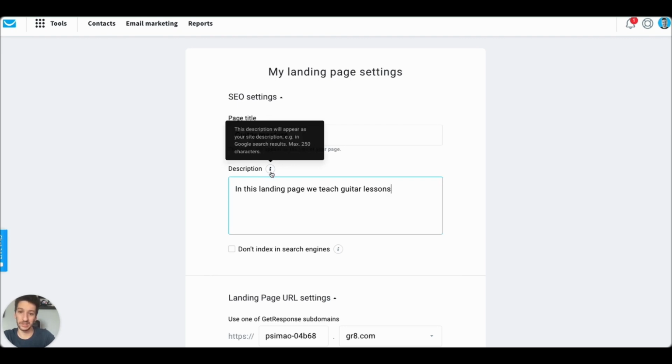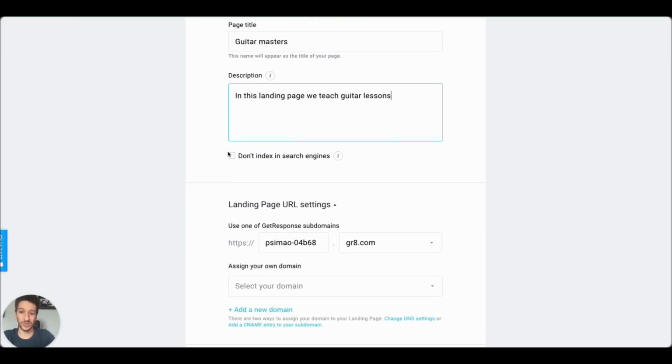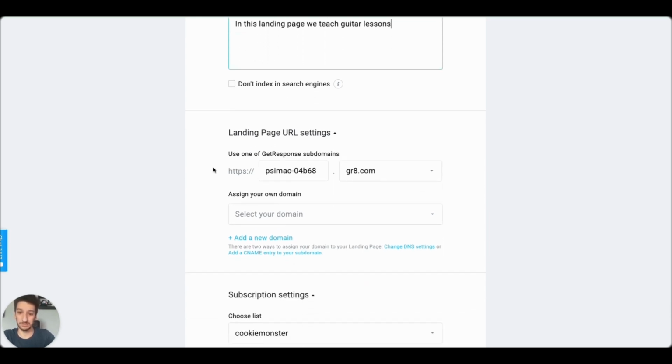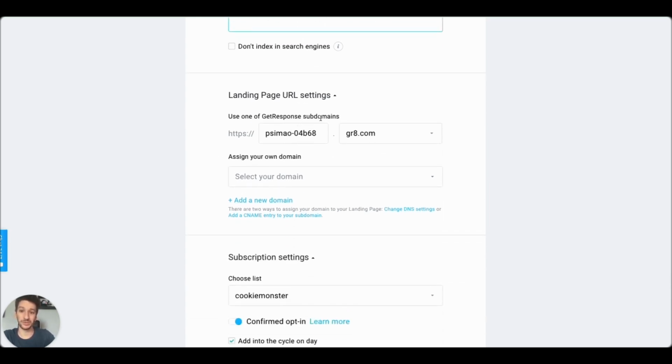You have some guidelines here in terms of how many characters you can have. And then you want to leave this blank, as well. Usually people want to get their pages found in the search engine, such as Google, for example. And then here we provide you a free subdomain. We have 3 to choose from: great.com, subscribemenow.com, or getresponsepages.com.